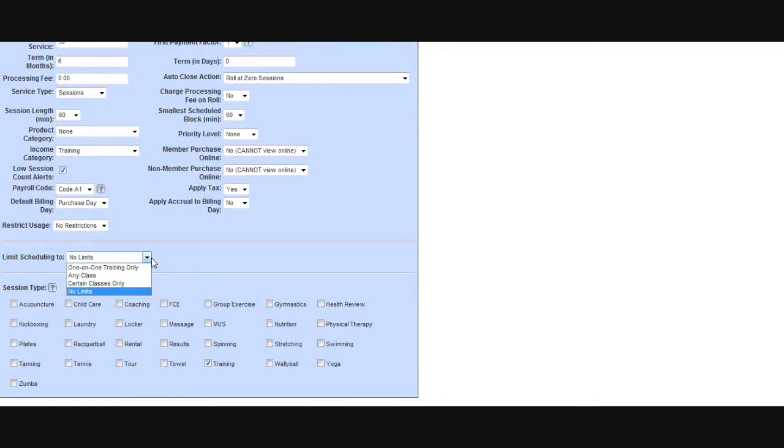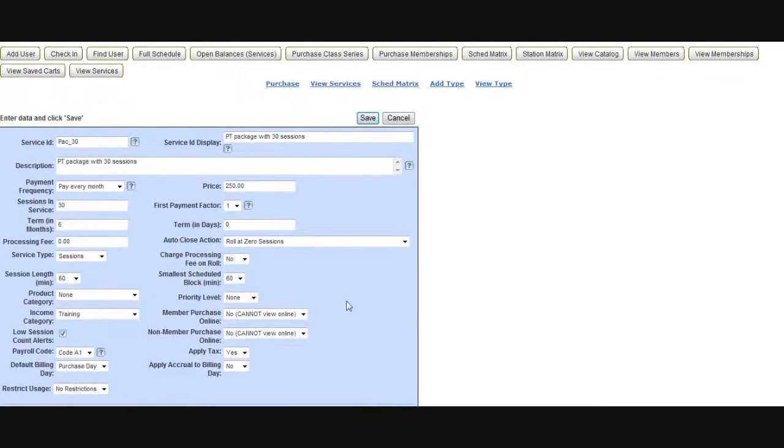Limit scheduling to, do you want to keep it on no limits, or do you want to limit their scheduling to only certain classes, or one-on-one training only, or whatever it is that you want to select? And for session type, right now it's already checked off for you as training, but if you wanted to sell something else, like I said before, we can use this for tanning, or we can use this for a massage or whatever else. You'll just check off what type of session this applies to. And then we are just going to click on save.